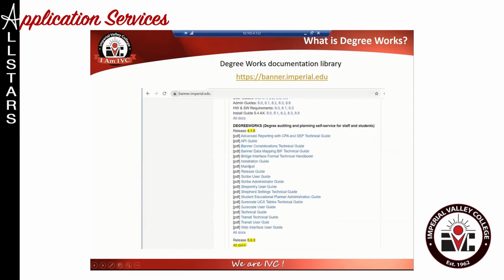Next, for documentation, right now we have out on our banner.imperial.edu page a section for DegreeWorks, and there are guides for various areas within DegreeWorks.